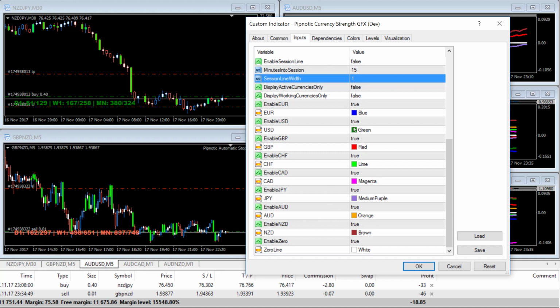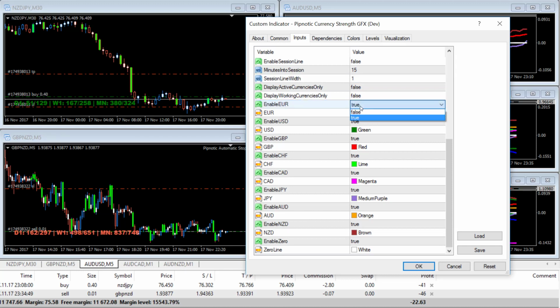So I've tried to link the colors to make it as clear as possible, but of course there are some that don't make sense, like magenta in Canada. That's kind of like the color that was left over. But we do have this where you can enable and disable different ones. So for example, if you don't want to see the euro, you simply set this to false and you won't see it. Yeah, and that's about it. Then we have the zero line here, which is ultimately the line in the middle here that shows us where zero levels are. So we have positive readings above and negative readings below.